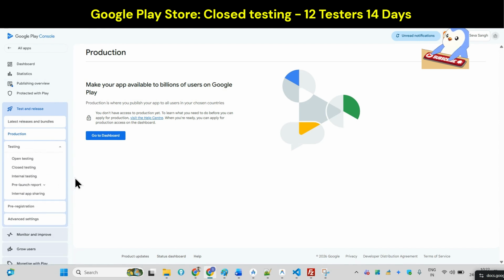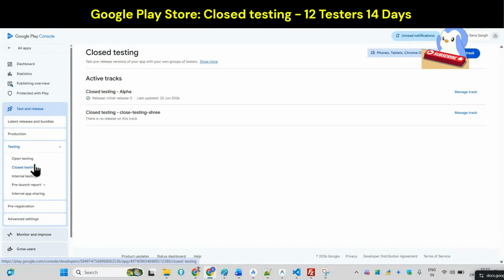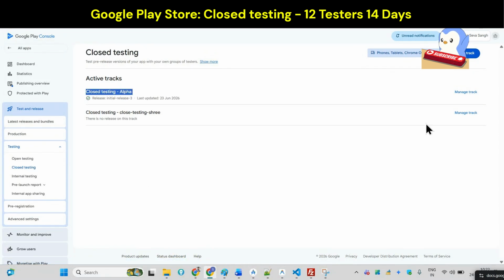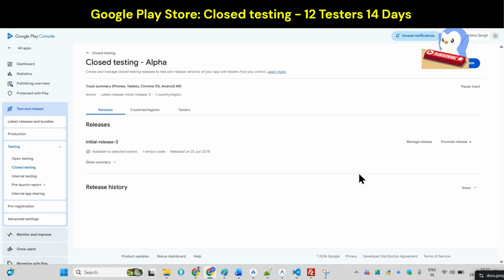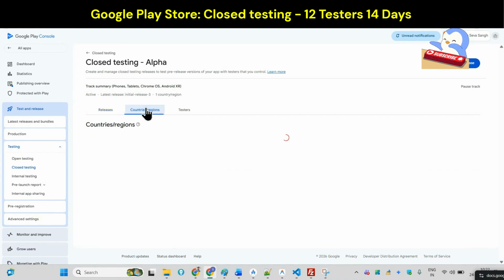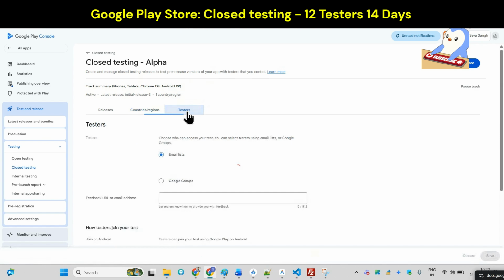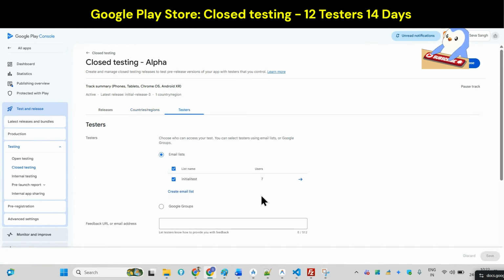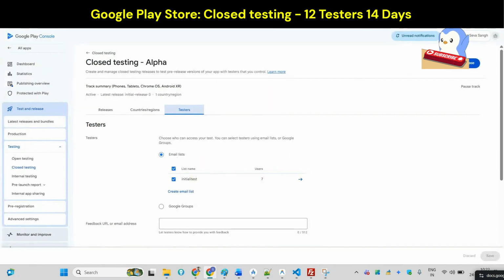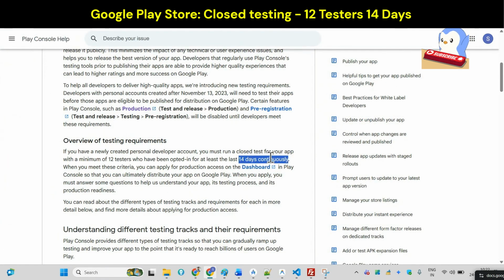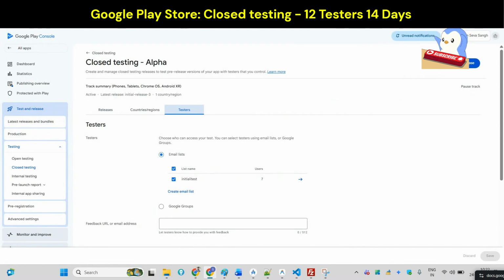For the testing, which one will you choose? Closed testing is the one I have chosen here. This is basically applicable in the case of a new account. I have just uploaded the release two or three times, and you see the countries, and now you see the testers I have added here. As of now I have added only seven. I am arranging another five users because at least 12 testers are required to opt in and stay for at least 14 days continuously. You'll have to make sure they don't uninstall before the 14 days. So if things are aligned within the minimum requirement, then only will your production be enabled.